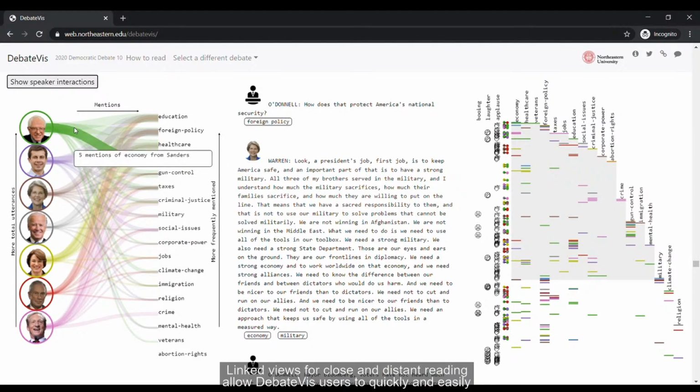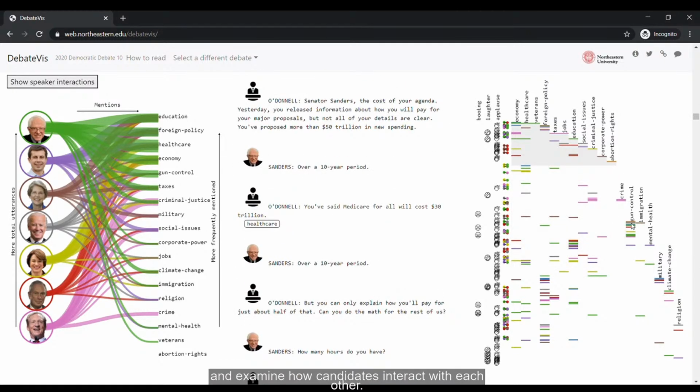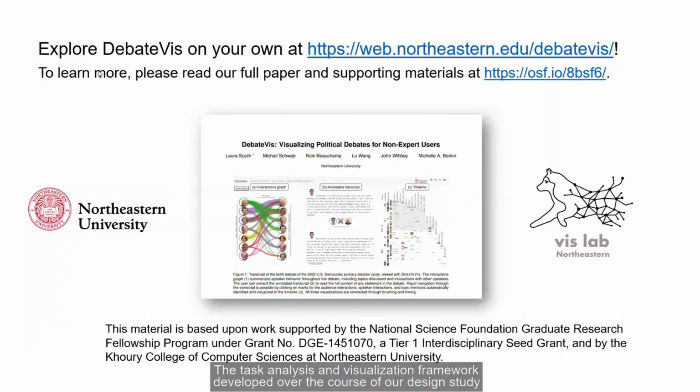Linked views for close and distant reading allow DebateViz users to quickly and easily explore dense debate transcripts, look up what candidates said about topics of interest, and examine each other. The task analysis and visualization framework developed over the course of our design study will help developers create text visualizations in the future that are accessible to all users, regardless of background, without sacrificing explorability and efficiency.